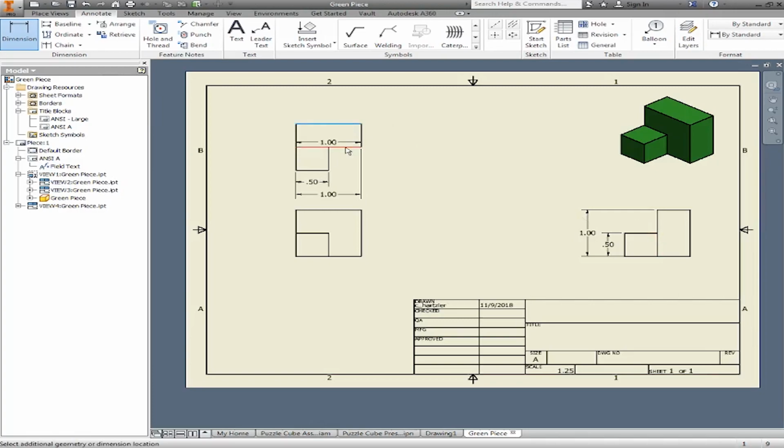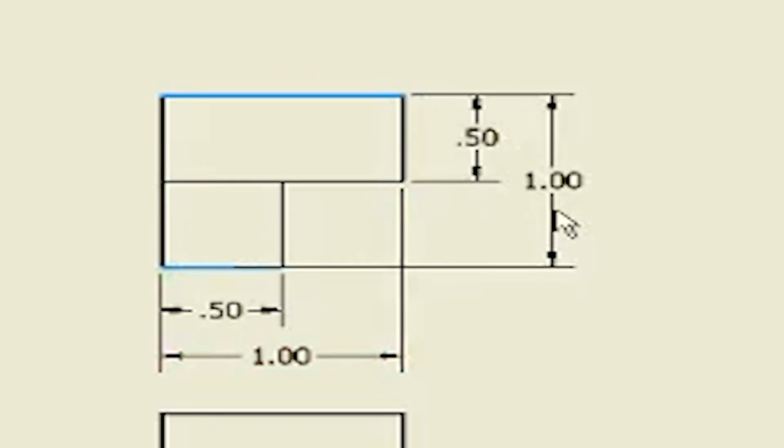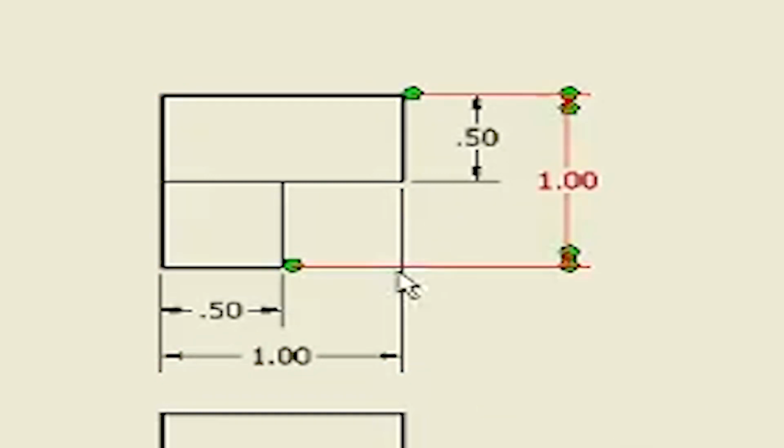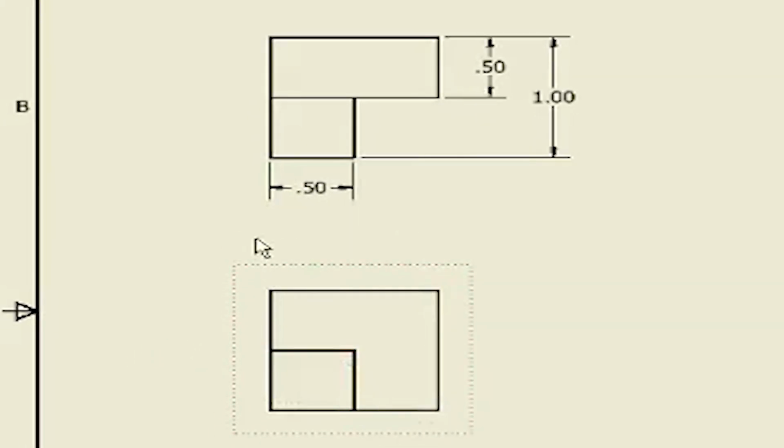I'm going to do one of them right here. And then I'm going to do another one over here actually. I don't like that these two are crisscrossing each other, so I'm going to get rid of this one. So I'm going to press escape, right click on that one and delete it, and I'm going to put my overall width on this front view. That way I'm not crisscrossing extension lines.